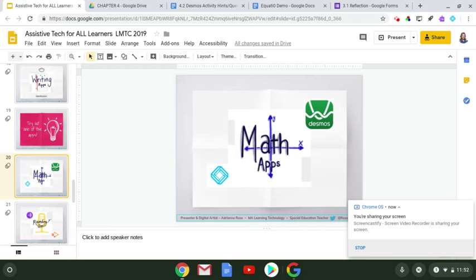Welcome to the math section of our training today. So for math, I just picked out two apps or websites for us to go over today. The first one is Desmos, and the second one is called Equatio that you can use in your Google Drive. So first, Desmos is an online graphing calculator that allows for further manipulatives.